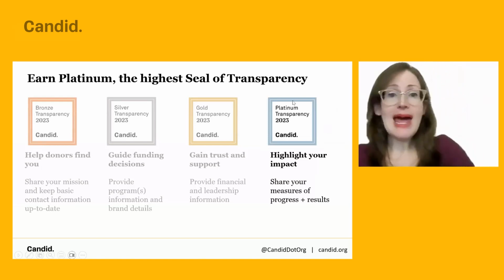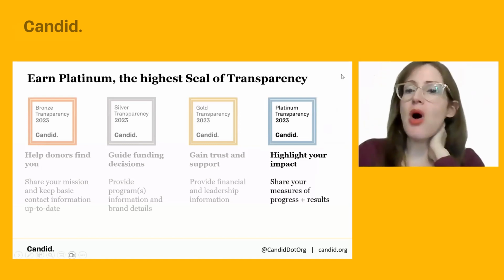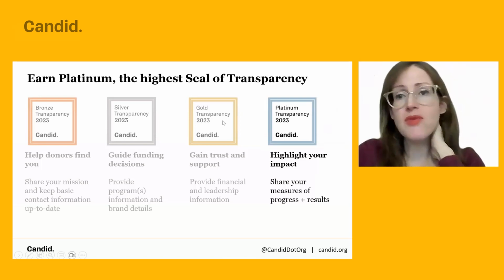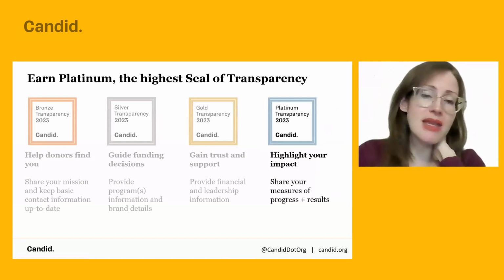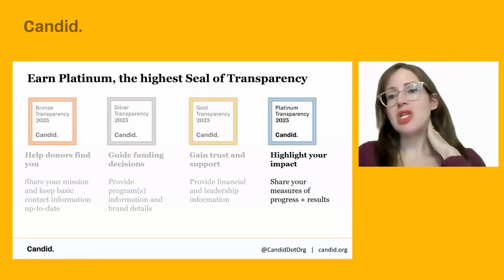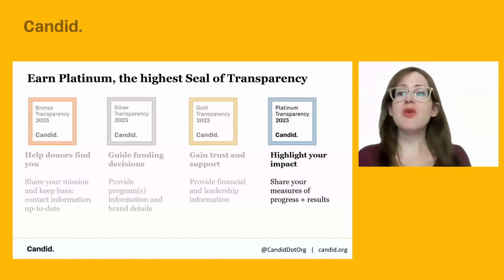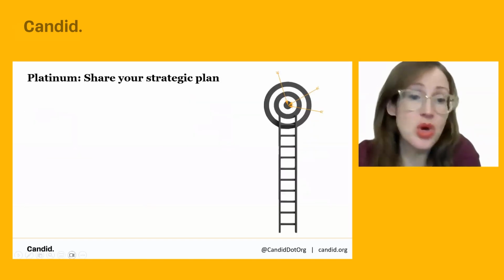Okay, the Platinum Seal of Transparency. This one is going to be all about impact. So this is going to be all about sharing measures of progress and the results of your actions. Because like I said, funders, they care about credibility and they care about impact. And if you can showcase both of those things in your profile, then you're going to seem like a very trustworthy, competent, ethical organization that funders are going to love to give to, and donors are going to love to give to as well.